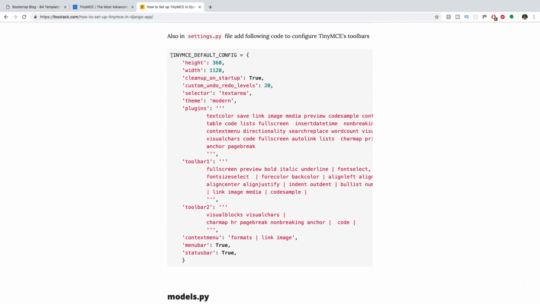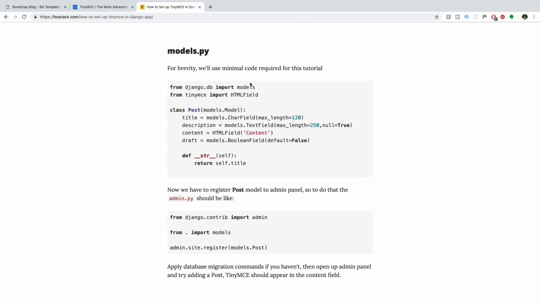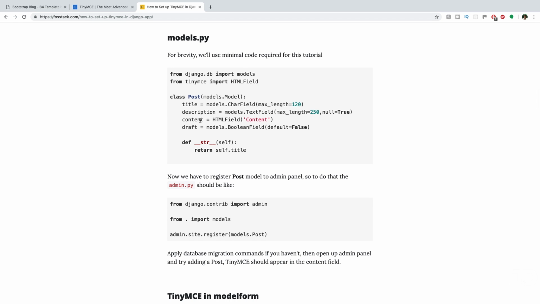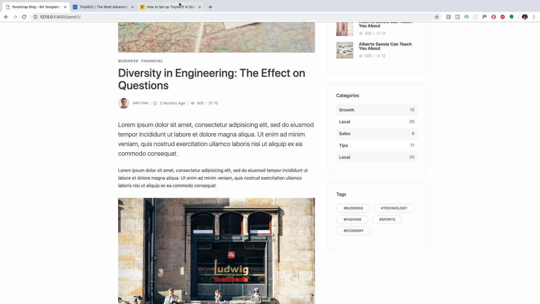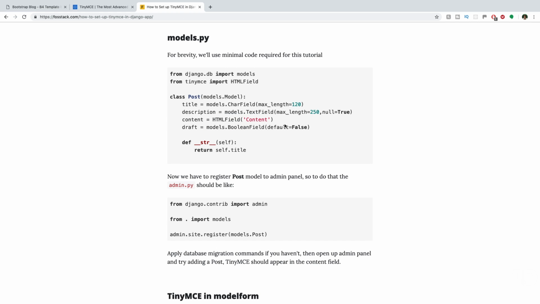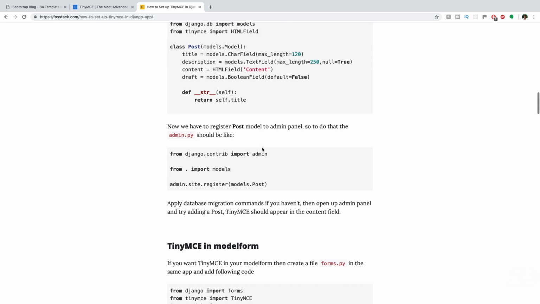And then you've got this default configuration, which is basically just a dictionary of properties that you can define in your settings. So we're going to add that into settings. And then the really important thing here is that from the TinyMCE package, you have this HTML field, which is what you're going to use to reference the rich text editor display and the form itself. So you just have to specify that as the type of model. And in this example, we're using content as the field to hold that. And that's pretty much it.